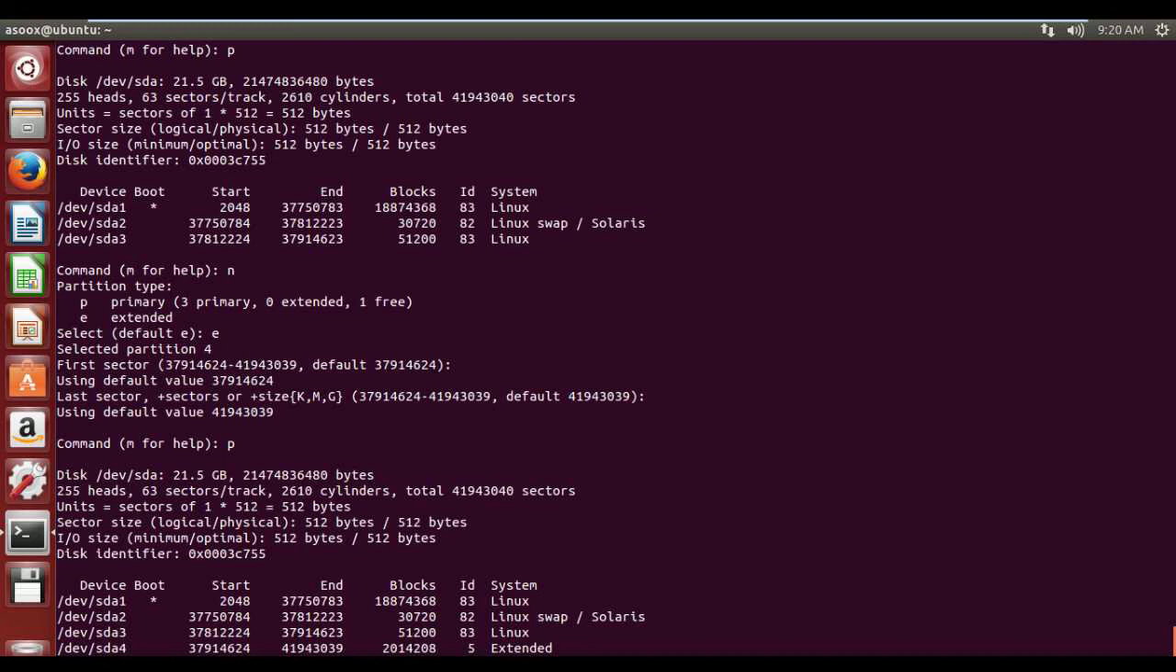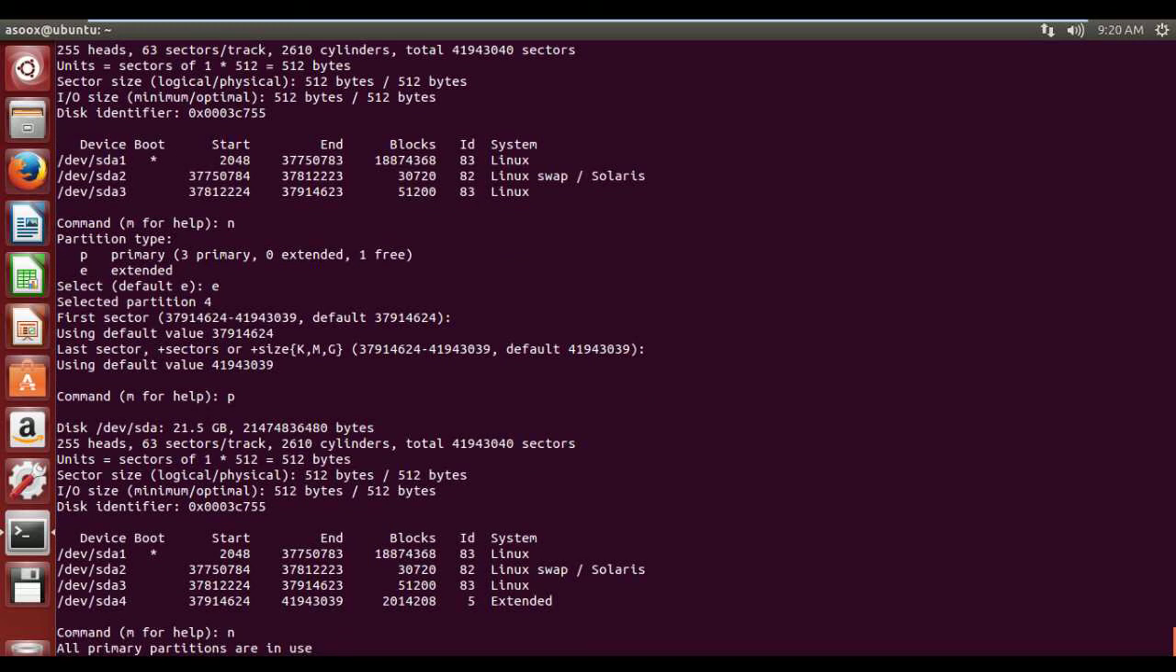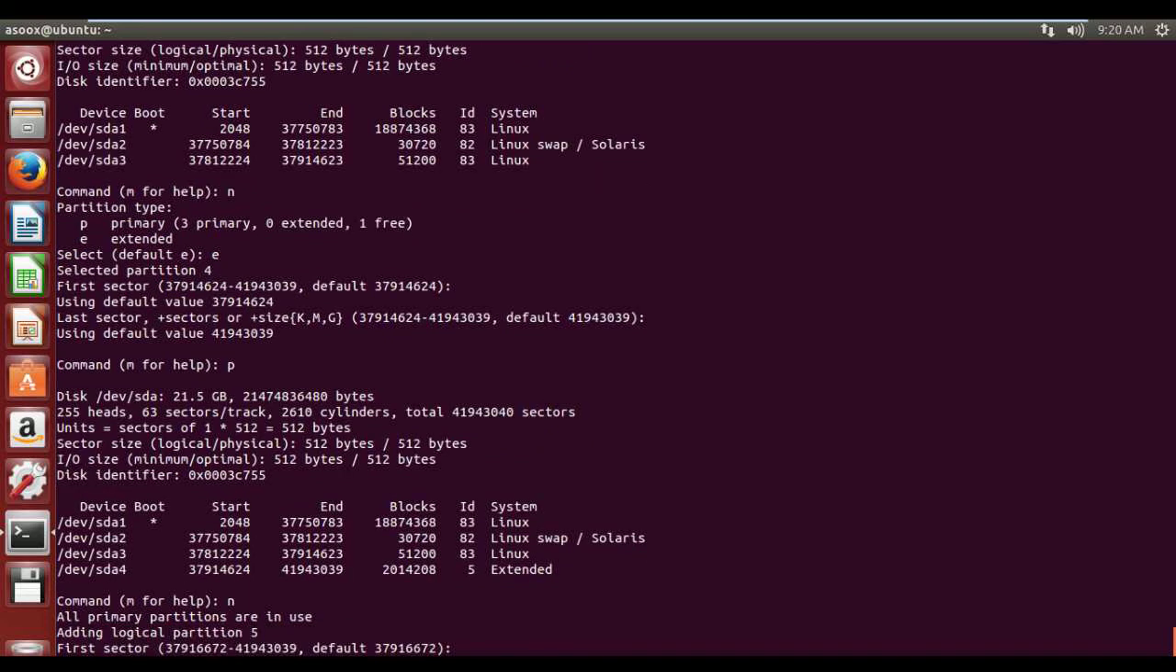Now we have to go ahead and create a logical partition. Now you may think, okay, how do you do that? Well, the same way. You press N, and it comes up and tells you all the primary partitions are in use. You already have 4 primary partitions. Okay, so adding logical partition 5. That's the reason why it's always 5, because 1, 2, 3, and 4 are reserved as the primary partition labels. So we'll do partition 5, we'll let it begin there, and we will give this one 100 megabytes.